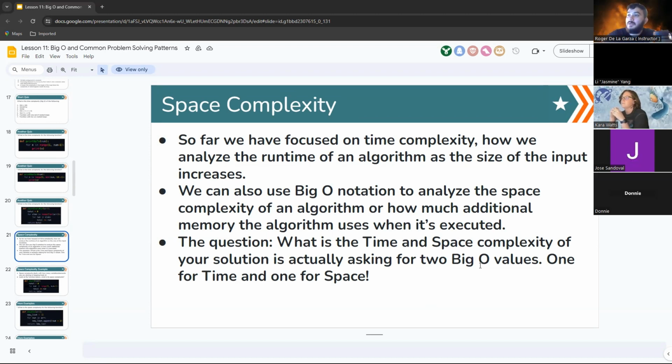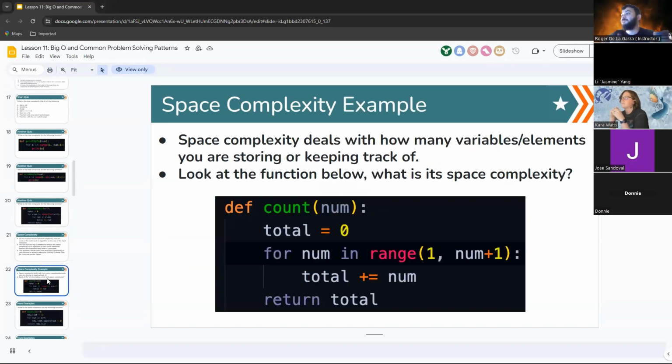Cool. I hope you guys are following along with me. So, an example. Space complexity deals with how many variables or elements you are storing or keeping track of, right? Very similar to time, where we're talking about iterations. Here we're talking about how many variables or elements. Look at the function below. What is the space complexity?